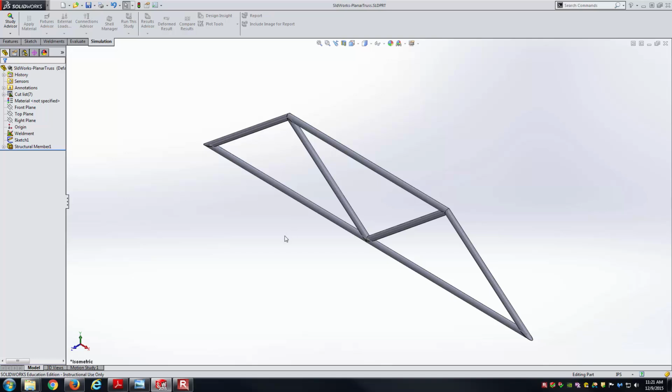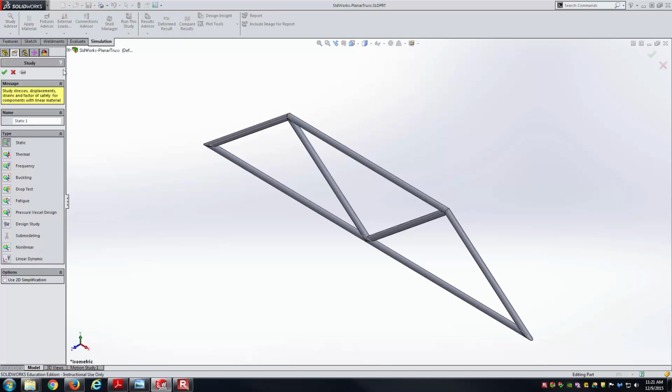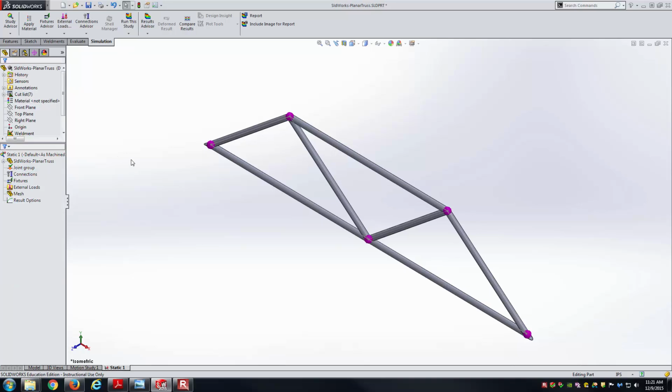And so I've got it ready to go at this point. Under simulation, most of the stuff's grayed out. I'm not going to click the study advisor. I'm going to click the down arrow and go to new study. I'll just leave the default name of static 1, and I'm also leaving the default type. I just want to run a simple static analysis here. Accepting that now brings me into the simulation side of SolidWorks.